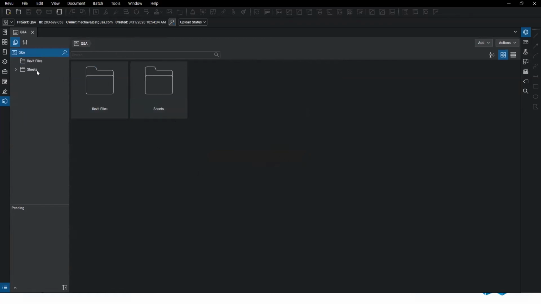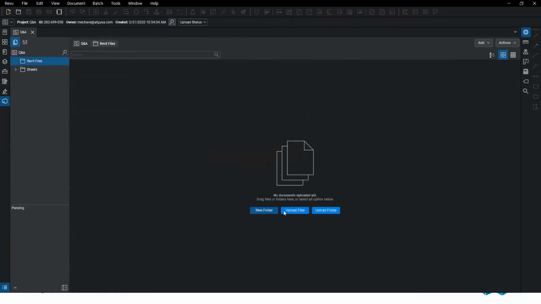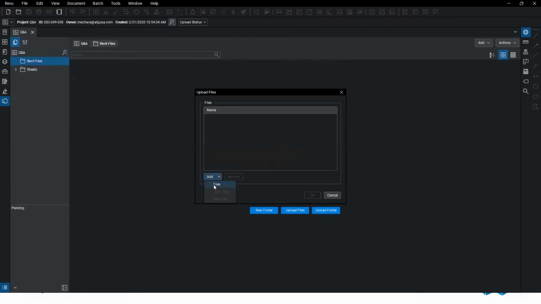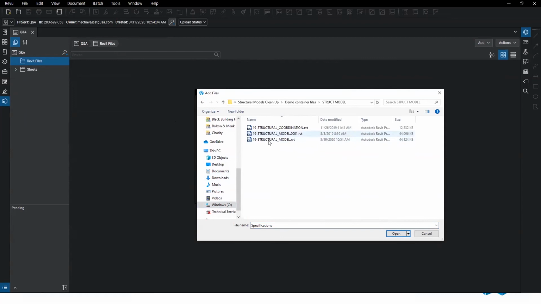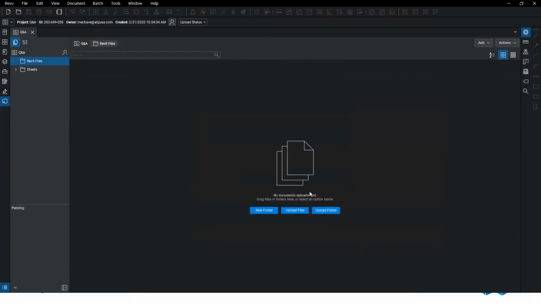So from here, I've created a new folder, and I want a Revit file here, and I want to upload a file. And from here now, I've uploaded my .rvt file.